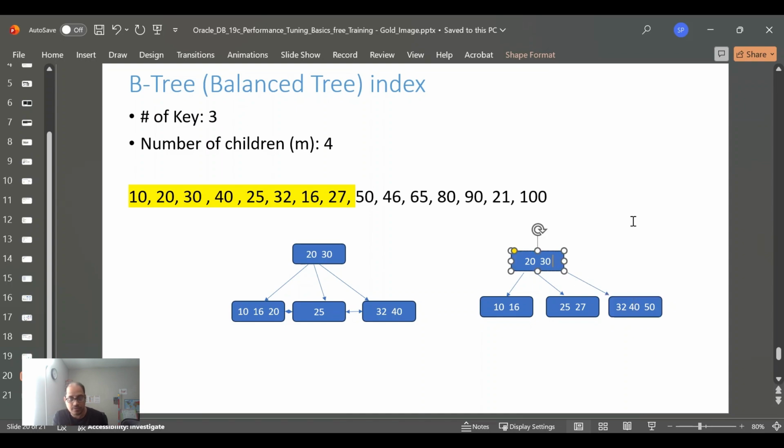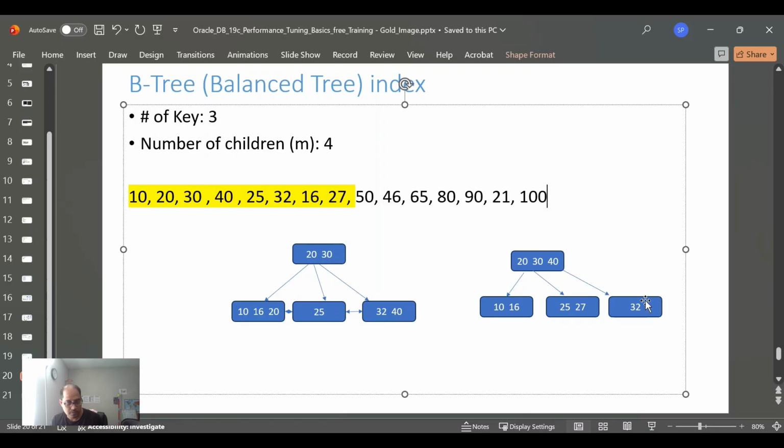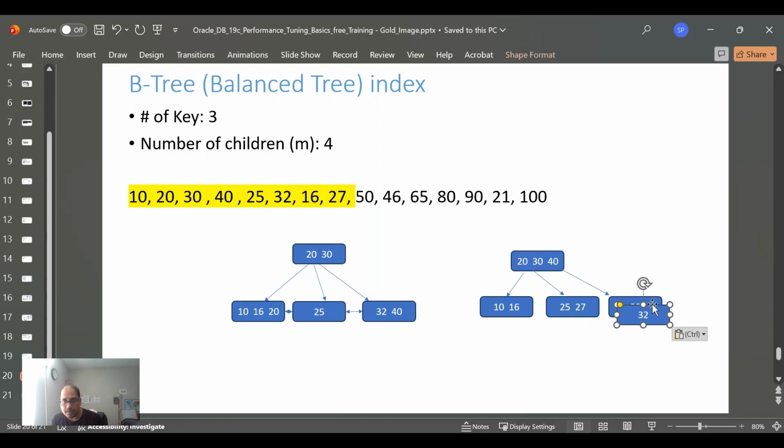So I'll split again and add 40 here, and then 46. 40 goes here, 32 stays here, and then I have to create one more node, 46 and 50. 46, 50 goes to the right one. So this way, as and when data comes in, on insert, you manage automatically by following this rule.